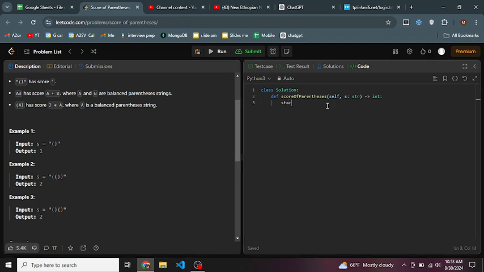Okay, let's initialize our stack with the value of 0. For p in S, what we are going to do, we are going to ask a question. If p is equal to the open parenthesis, we are going to append 0 to our stack. Stack dot append 0. We can't count it until we get the close parenthesis. Okay.